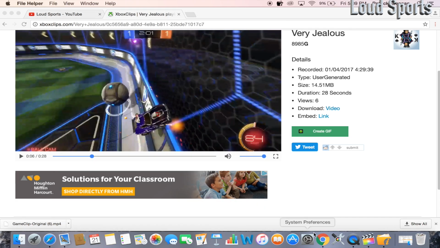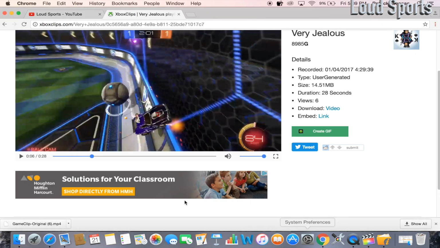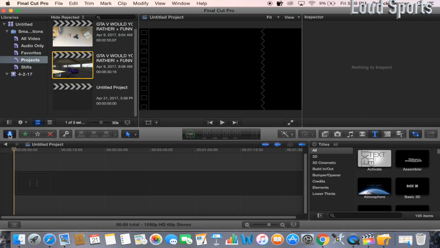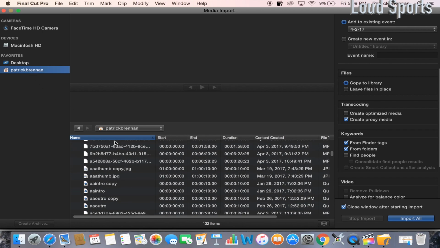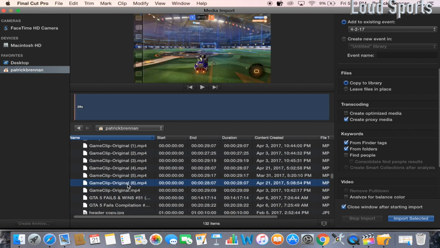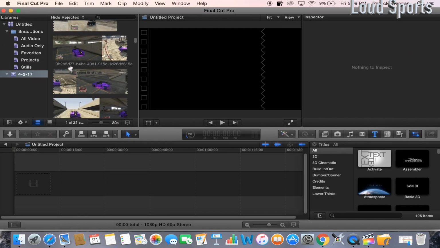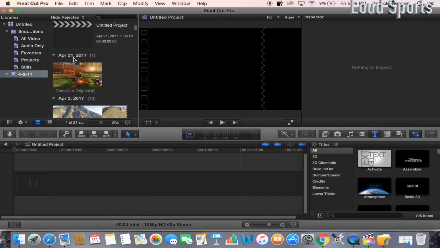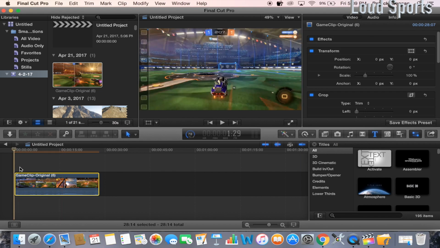But say you want to put it in an editing software. I'm using Final Cut. This is called Game Clip Original 6. It's really easy because then, let's put it in. Let's go down to Game Clips, Original 6, and then you double click that, it will come up here. Then it will go right here, and then you have a high quality video.